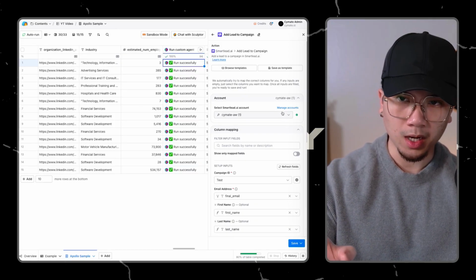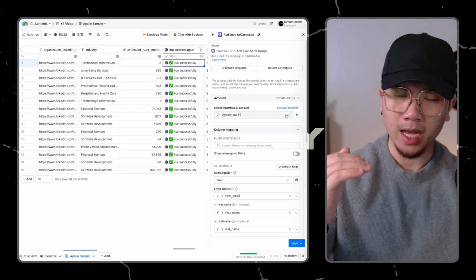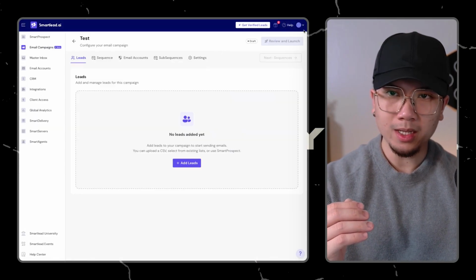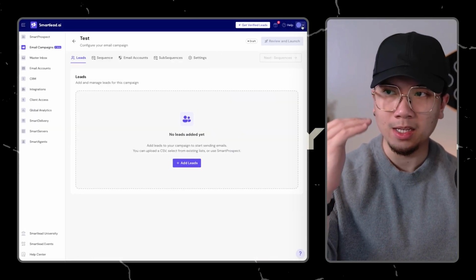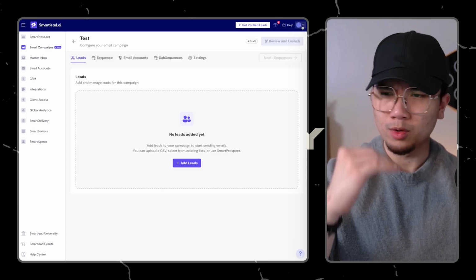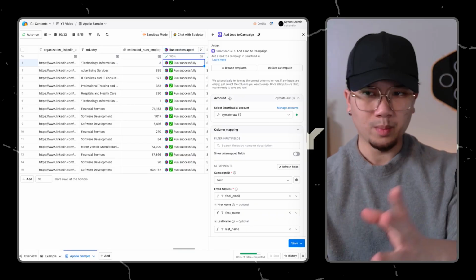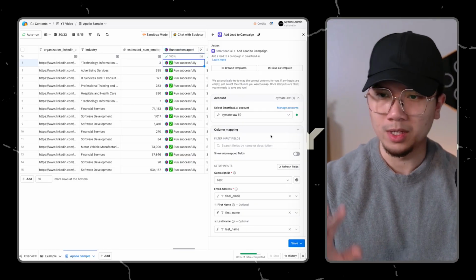If you know how to do it, just click on this button right here, and there should be a little button that says add new account. What you're gonna do is go back to Smartlead, click on this top right here, and then go to, I think it should be profile or something like that. It should show you the API key, and really all you need to do is copy and paste that API key into this field, and you should be good to go.